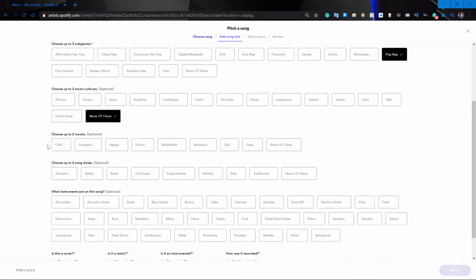Choose up to two moods. Hmm. I'll say happy, chill. It could be romantic. Oh, sexy. Sexy and romantic. Very sexy. It is chill, it's energetic. Let's go with happy and sexy. Yeah, we're gonna go with happy and sexy.